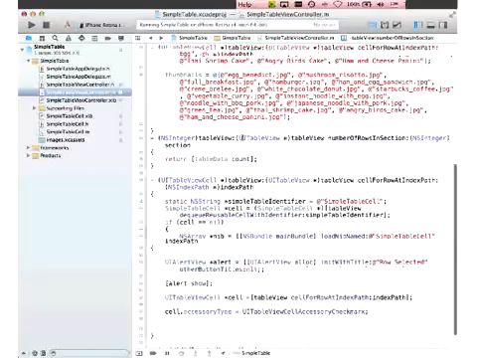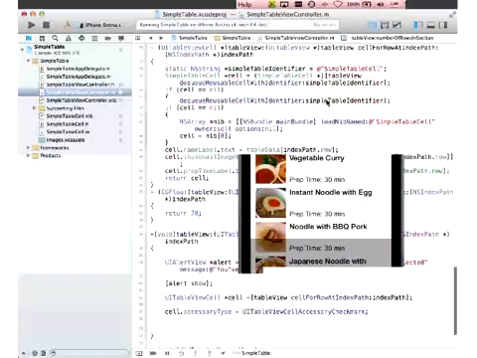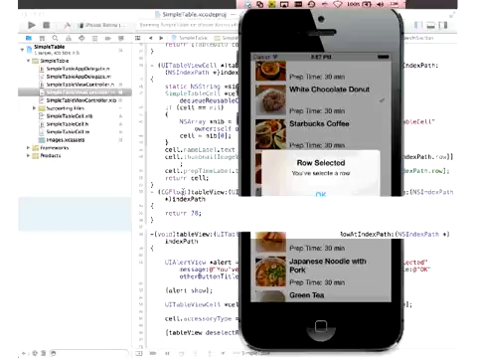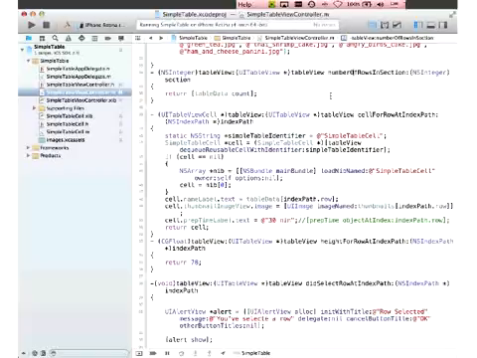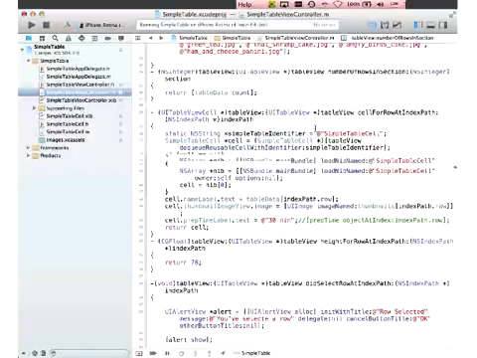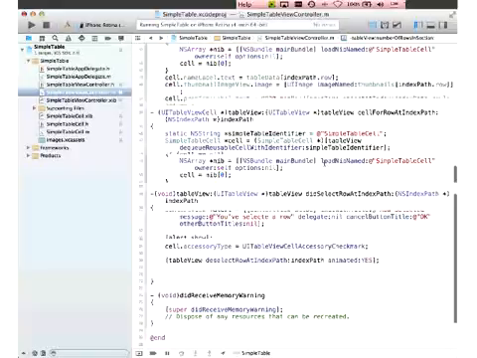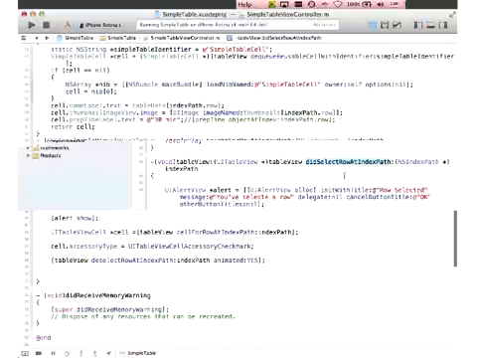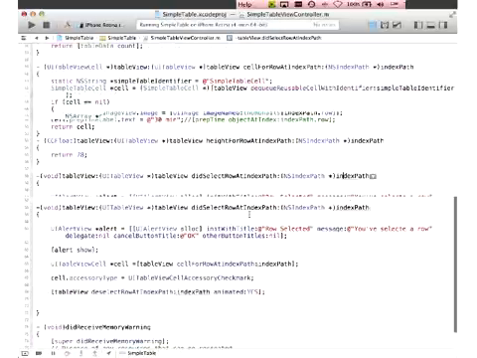Some methods from the delegate are for when you click on a row and you want something to happen. If you only implemented cellForRowAtIndexPath and numberOfRowsInSection, you're perfectly fine showing a table view, but you have no interaction yet. The delegate method you need to click on a row is didSelectRowAtIndexPath. It has the index path, the same as cellForRowAtIndexPath.